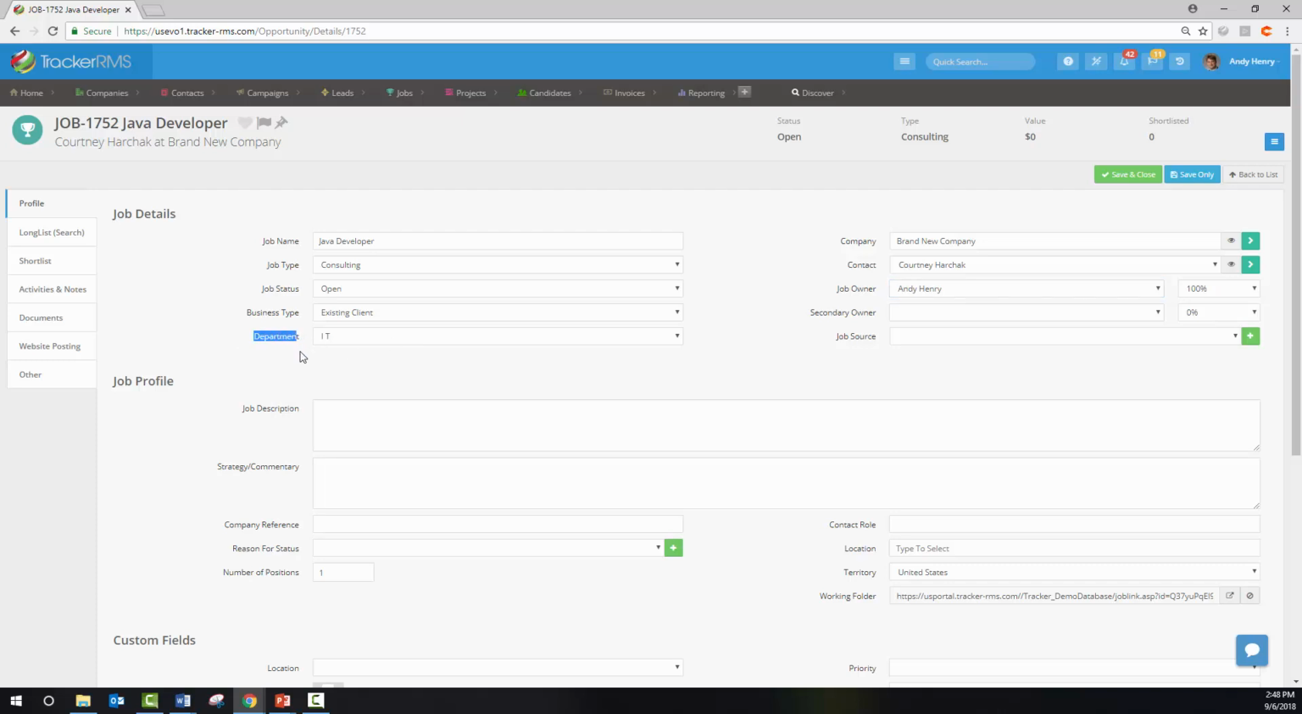Now, since this is fully customizable by each tracker database, you might have completely different departments than what's listed here. Also, you might not have departments configured at all, which is fine as well. If you do, please just make sure to add this job to the correct department.